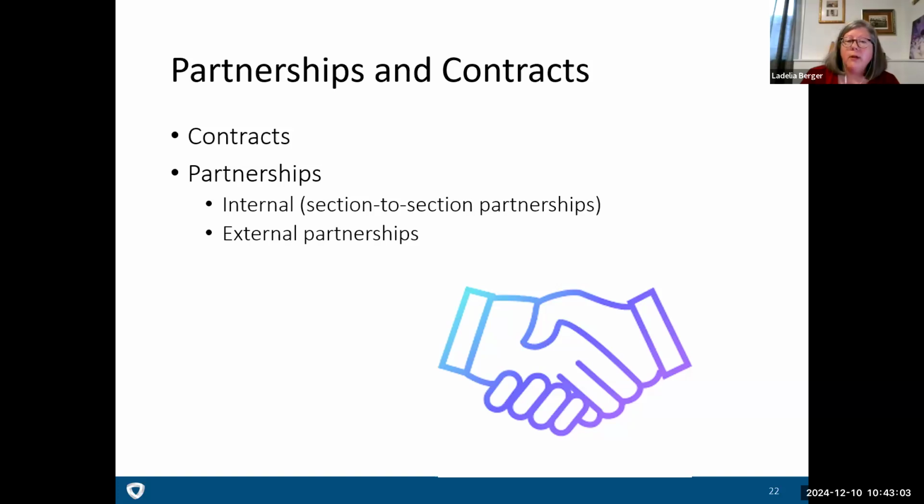If you've been approached to create a partnership or sign a contract with an external company or organization, your first call should be to your engagement specialist. They can review the partnership and provide guidance on the types of partnerships or contracts the SOA typically agrees to.